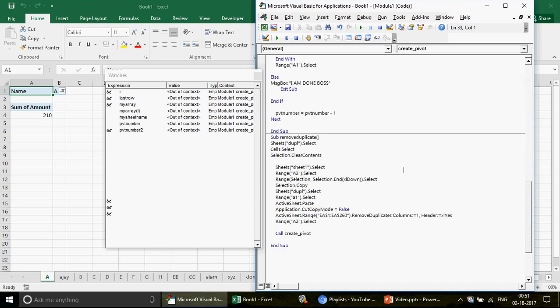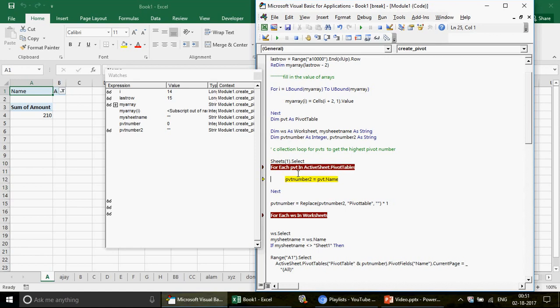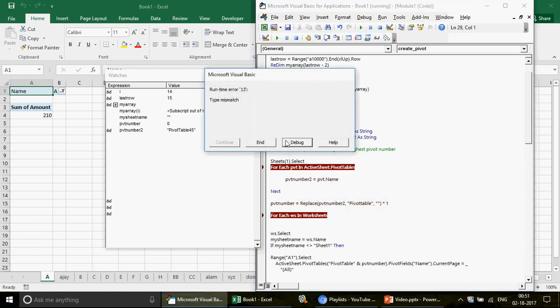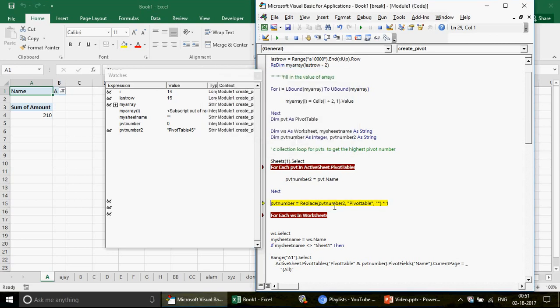Let's go ahead and run the code again. I'm going to press F5 quickly this time. Code stops here, and let's see now. You got the pivot table 45, perfect, and run this line now. Okay, so it's still not working basically. So let's do one thing.